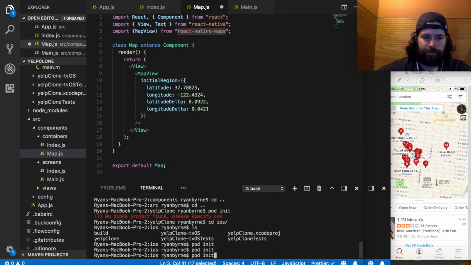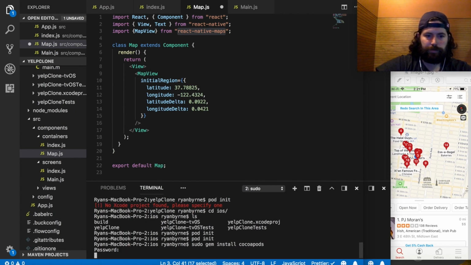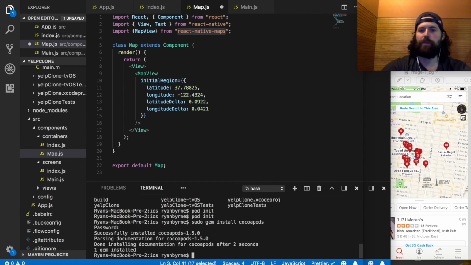Sorry, I ran it before, but there we go. sudo gem install cocoapods. It'll ask you for your password. And again, this is if you're on a Mac. You should have Ruby already installed. If not, well, you can't use Xcode if you're not on a Mac, so ignore that.